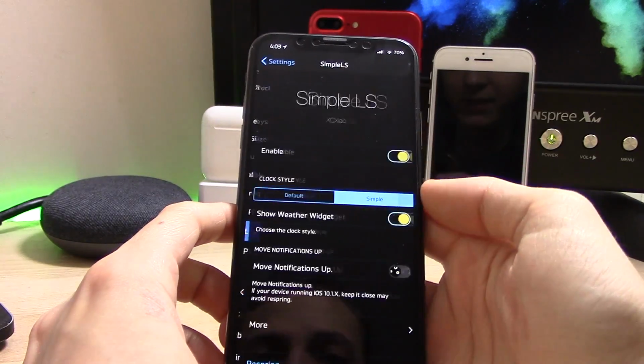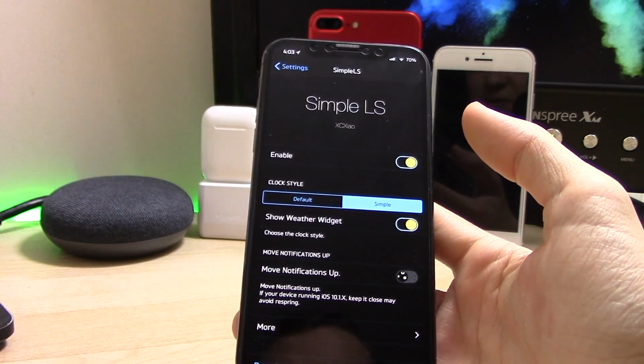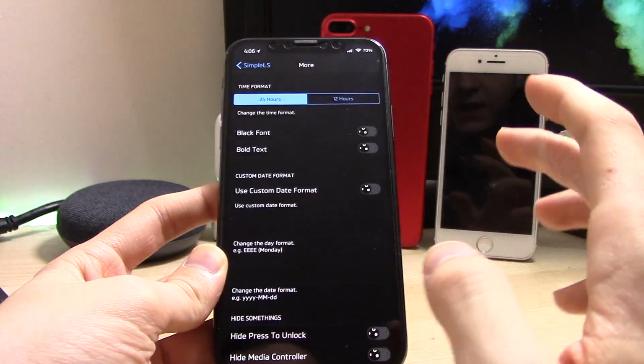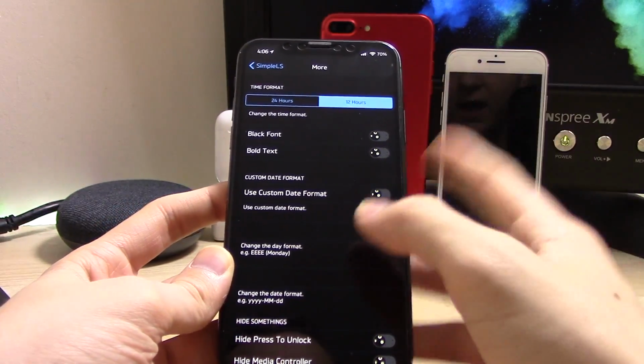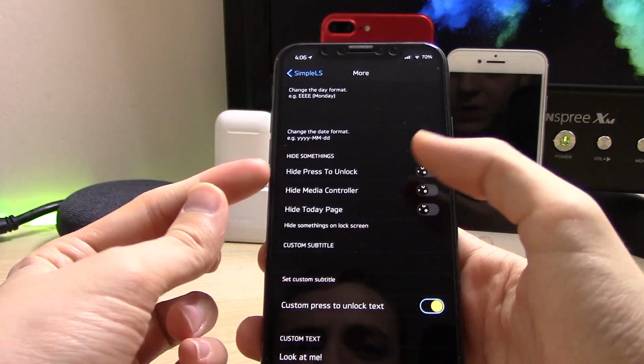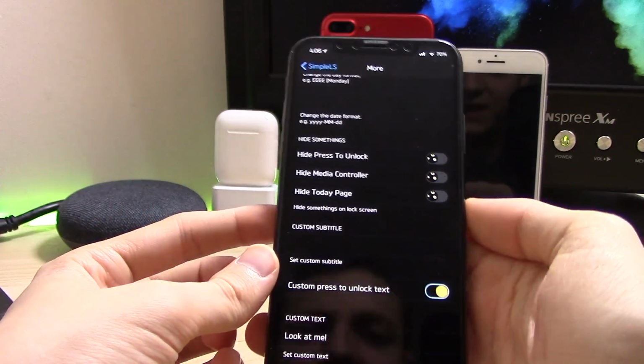So if we go into the SimpleLS settings here, you can choose to show the weather widget, which for some reason doesn't show up for me. And you can also go into more here, and you can actually change a lot of it. You can have a 12-hour clock format. I don't know why I didn't have that on. But you can also hide the press to unlock, hide the media controller, and you could basically add quite a lot of stuff.